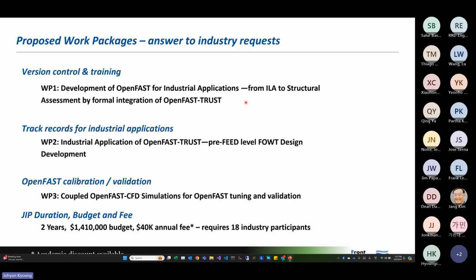The second package is based on the developed code. We'll develop sample cases. Basically, we'll demonstrate the readiness of this OpenFAST training package by developing a pre-FEED level floating offshore wind turbine design. Some of the decisions, such as what kind of site or what kind of hull model we develop, are open to the JIP participants' input. That's work package 2.